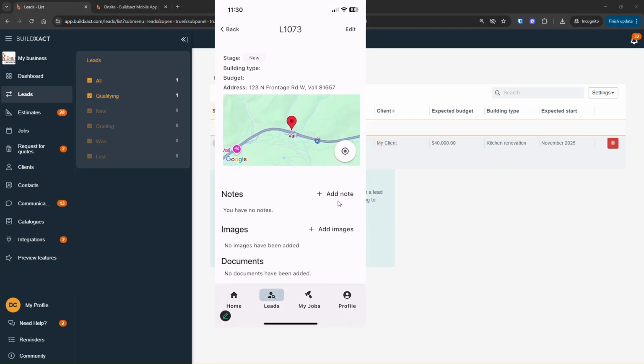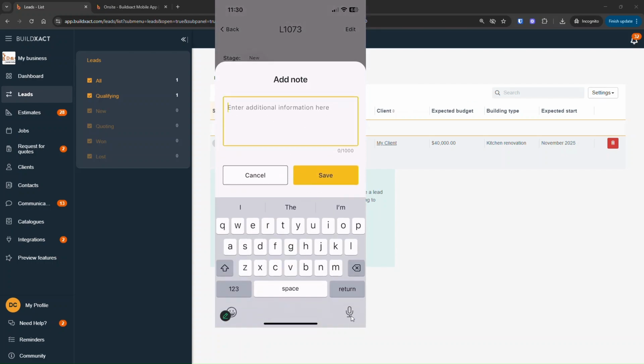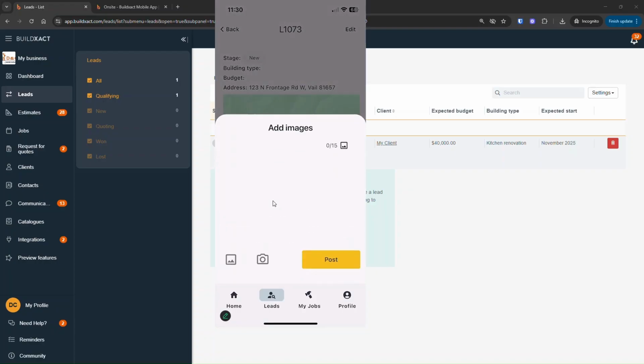Some notable differences: if you go add note, I don't know if you can see this, there you are. Most phones you can do voice to text. So this is a nice little bonus feature. If you're using the phone app, you can just talk to it and it does the text. You can also, for the images, like a lot of other phone apps, have the option to load from your photos or take a photo right then. So we can do that from the app as well.